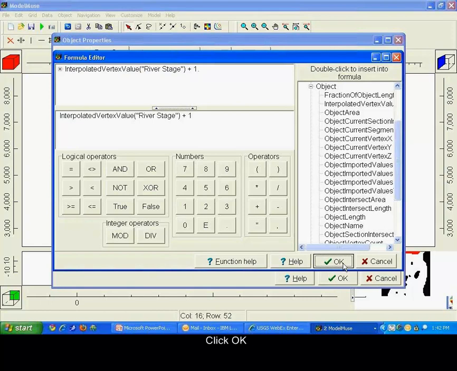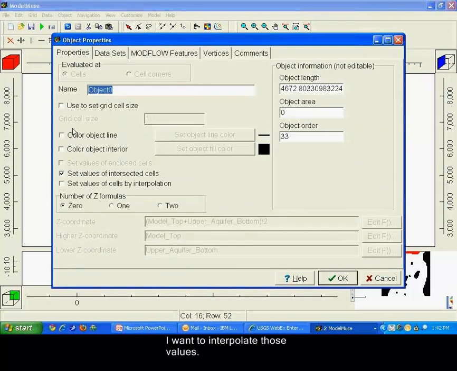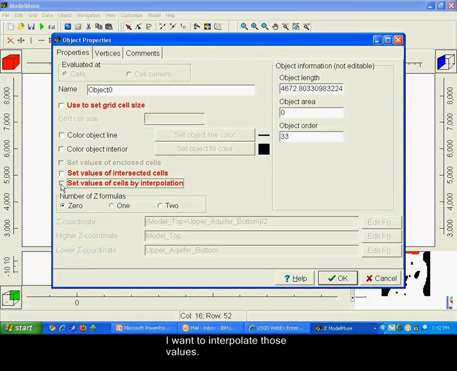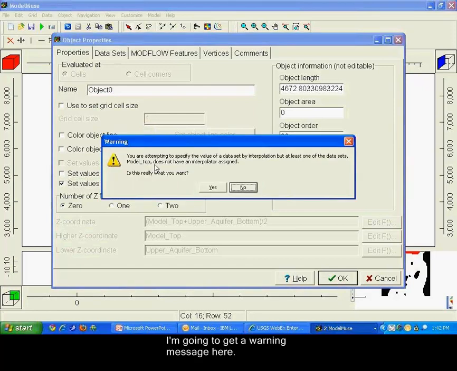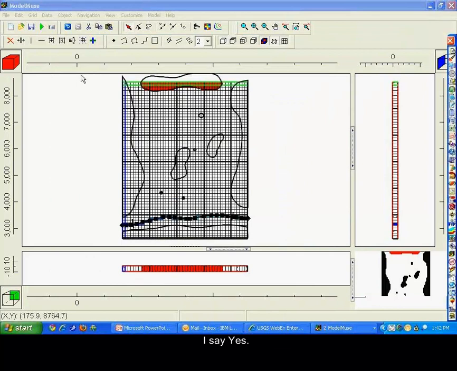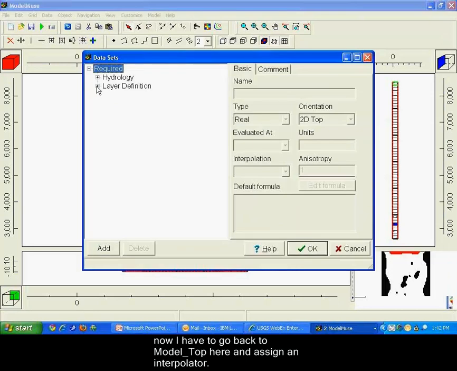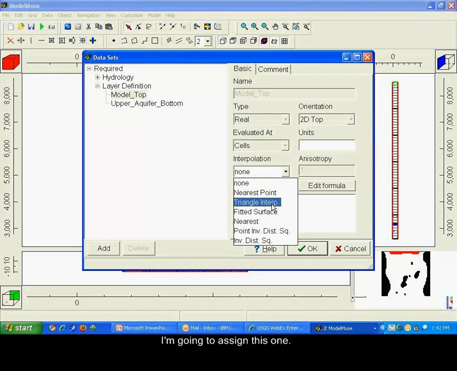Click OK. And I want to interpolate those values. Click Interpolate, or set values by interpolation. Now I'm going to get a warning message here. Warning, you attempt to specify the value of the data set by interpolation, but at least one of the data sets, model top, does not have an interpolator assigned. Is this really what you want? And I say yes. Okay, and now I have to go back to model top here and assign an interpolator. And I'm going to assign this one.